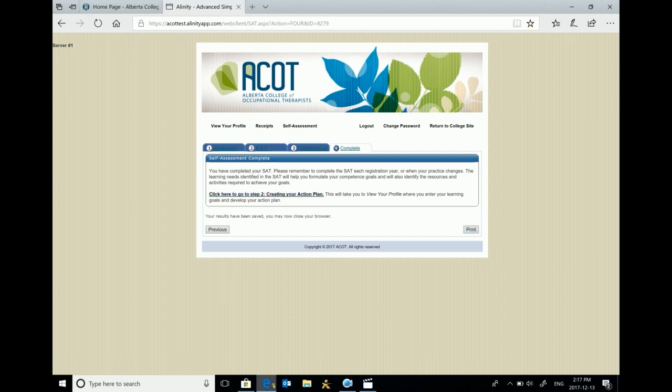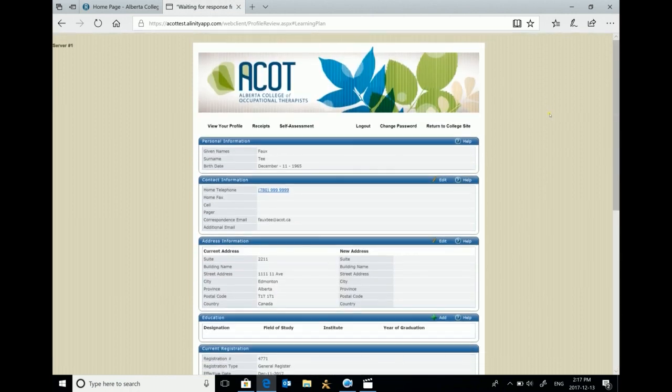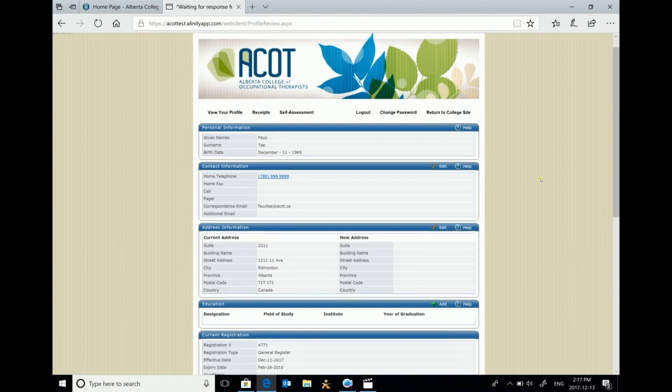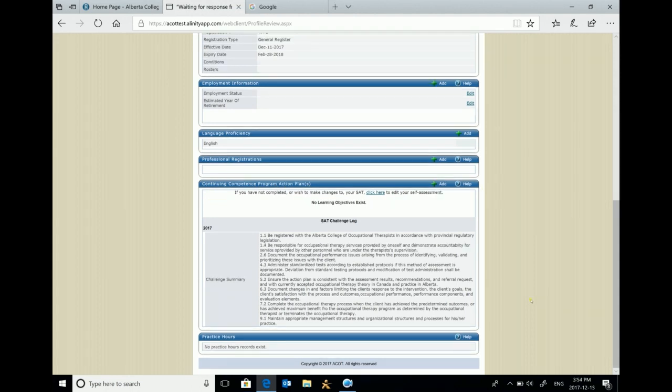Next, we are going to move on to the tutorial for the action plan. In order to do that, you can just select this link and it will bring you directly to the action plan page on your profile. Now, if you've done the self-assessment and are coming back to do your action plan, all you need to do is go to the very top bar, select View Your Profile, and scroll down to the very bottom. It will be under Continuing Competence Program Action Plans.